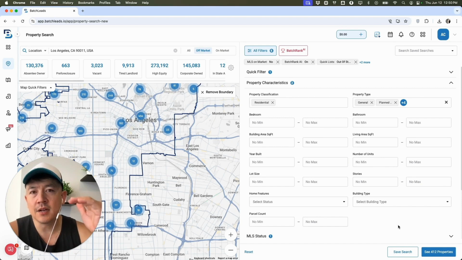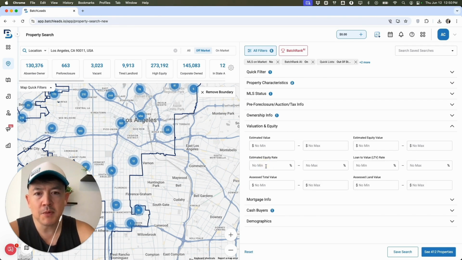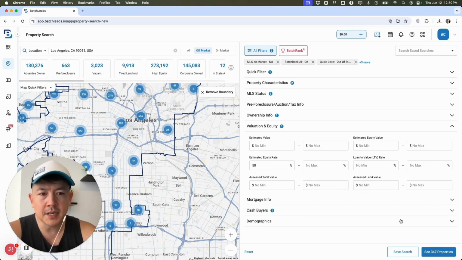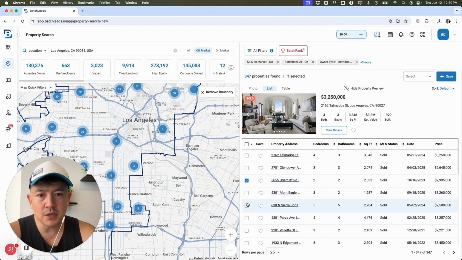So you can keep adding on layers and layers. For example, if you want to filter out by equity, you can click here on valuation and equity. And let's say that maybe we're looking for something that has at least 50% equity. Okay, now we're down to 347 properties. So for me, that looks pretty good. So I'm going to click here on this blue button, see properties. Now it's going to go ahead and populate your list down here, so you can go through and check to see which one you want to add to your lead.